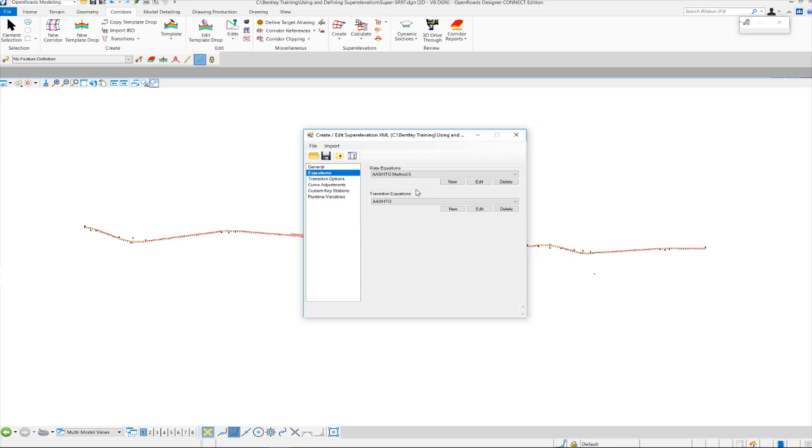Then for our equations, we're just going to leave the rate equation set for AASHTO method 5 and transition equation set for AASHTO. For the transition option, for the transition type, we want to set this for linear, and then also the percent on tangent, we want this to be 2/3, which is approximately 0.67. So we're just going to key that in there. And there are some other adjustments here that you can make depending on the type of superelevation design that you need.